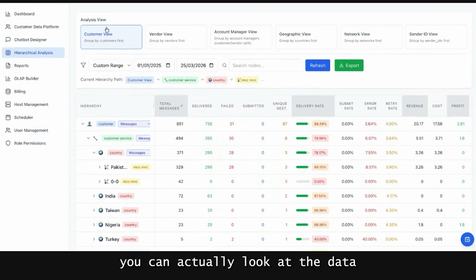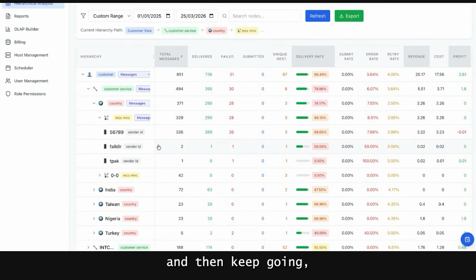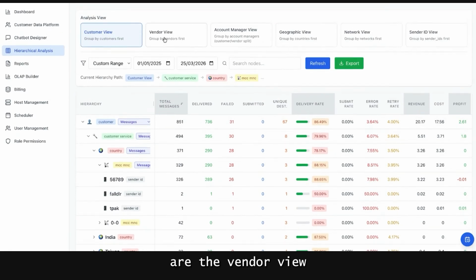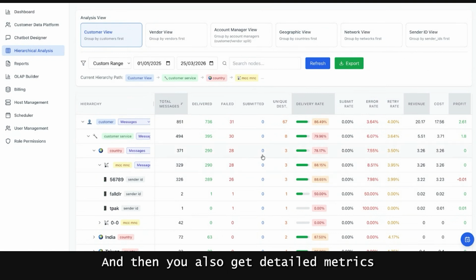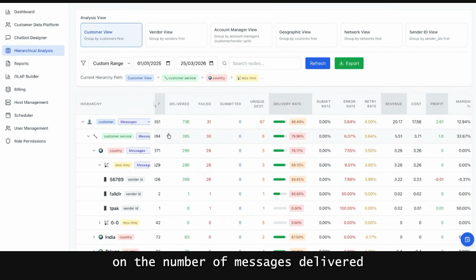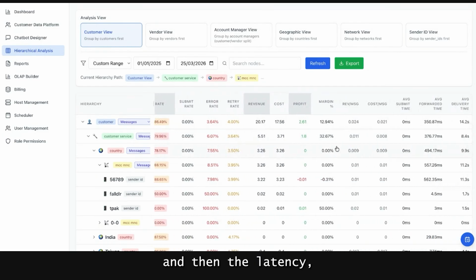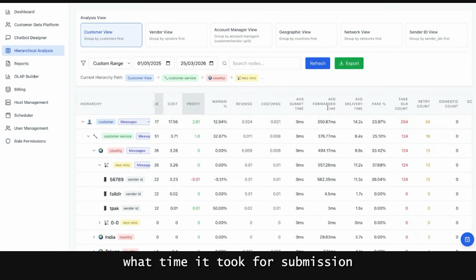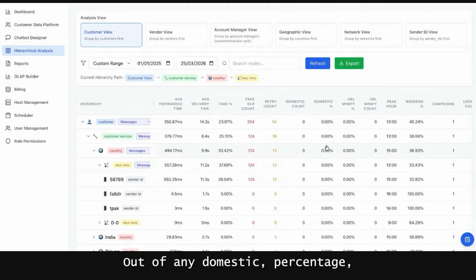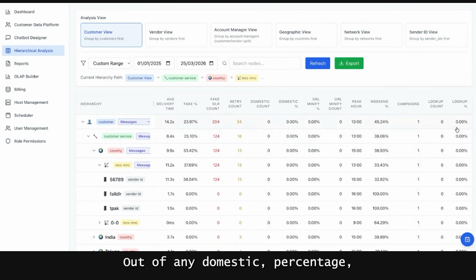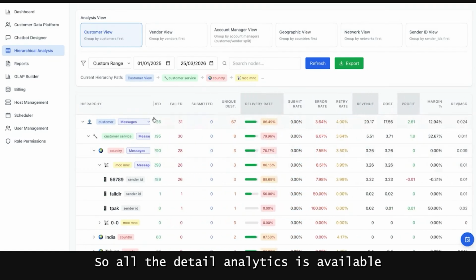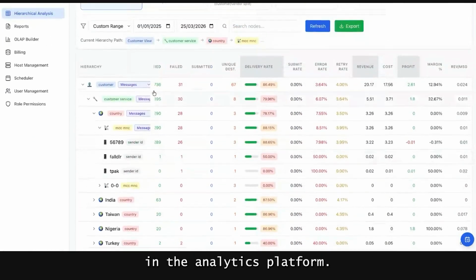Like, for example, you can look at the data from a customer viewpoint and then keep drilling down to the finest levels. You can look at the vendor view or the account manager, geographic view, like country wise, or mobile network wise, or sender ID wise, right? And then you also get detailed metrics on the number of messages delivered, failed, then the latency, what time it took for submission, for delivery, right? Fake DLR, if any, domestic percentage, the profit margins, all that. So all the detailed analytics is available in the analytics platform.